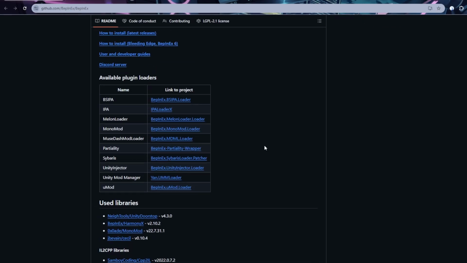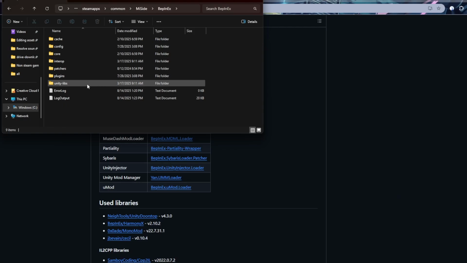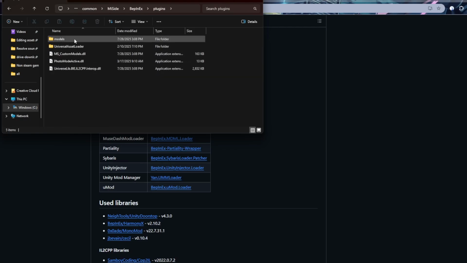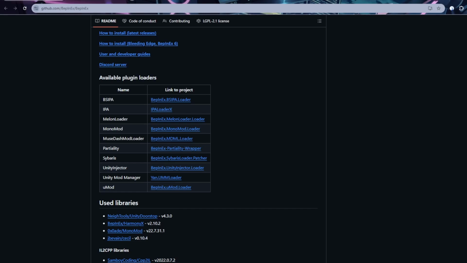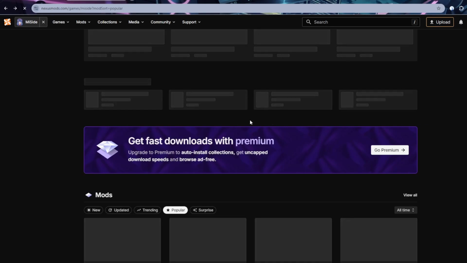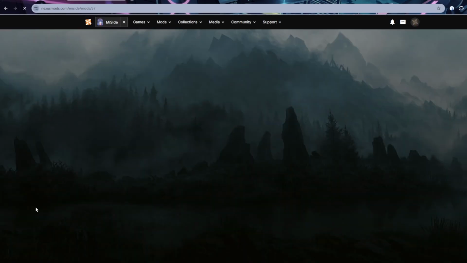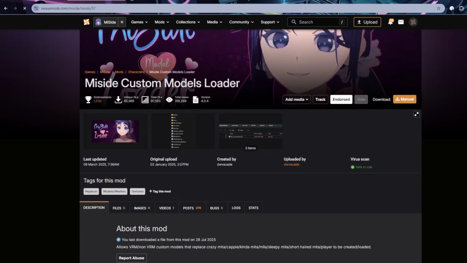You just install it, and then you make sure it goes into your MiSide game folder, and it'll just sit right here, BepInEx, and then you have everything. Make sure your plugins are in here, and this is where your models folder will go. Now, in order to get the models folder, also get universal asset loader, same principle actually. So next, in order to get your MiSide models folder, you need this MiSide custom models loader. This loads custom models in.